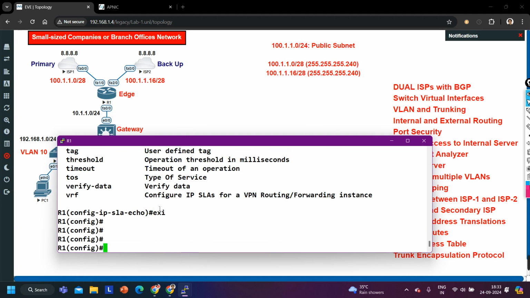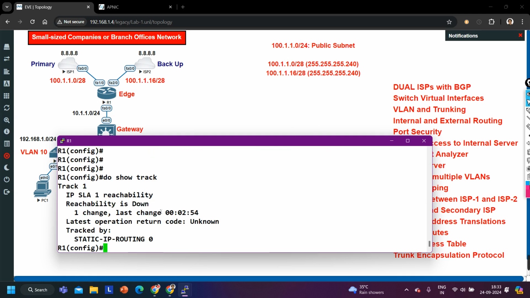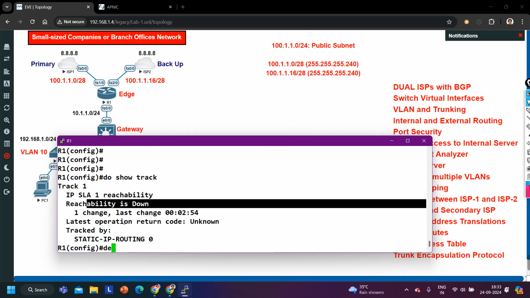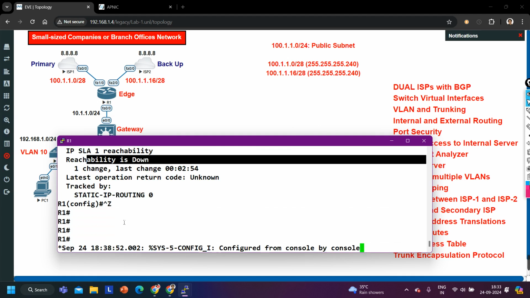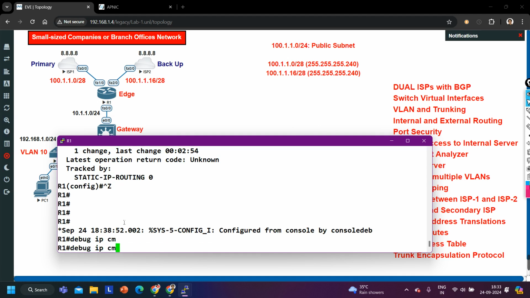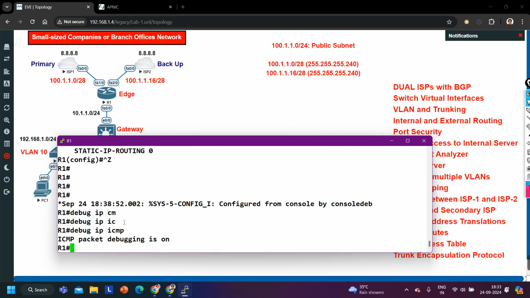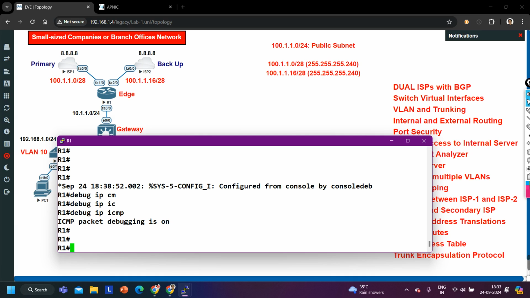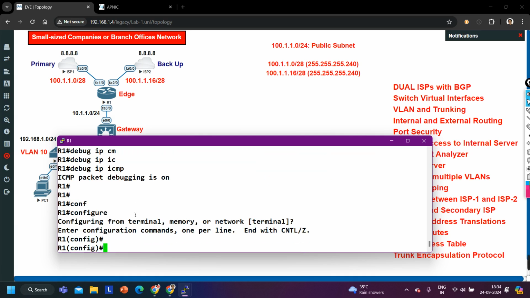Now guys, I have created the track, I have created the SLA. Do show track. Still the track is down, right? And we can debug it to check whether the router is sending ICMP packets to 8.8.8.8 or not. So debug ip icmp, right? And you can see it is not sending any ICMP message. So actually we need to schedule it. We have created the SLA, but we have not scheduled it.